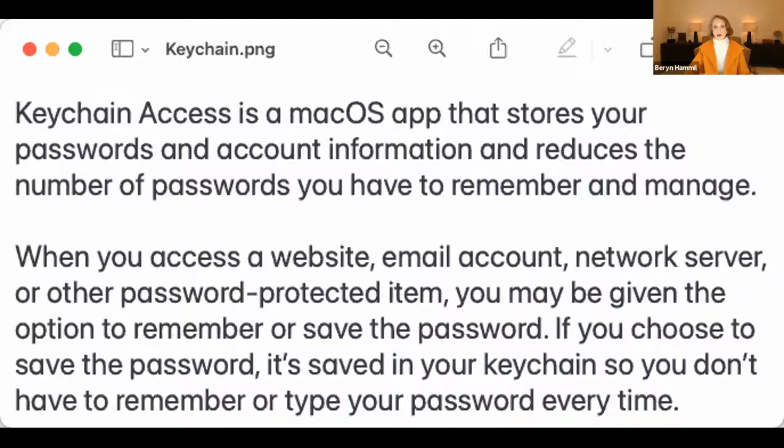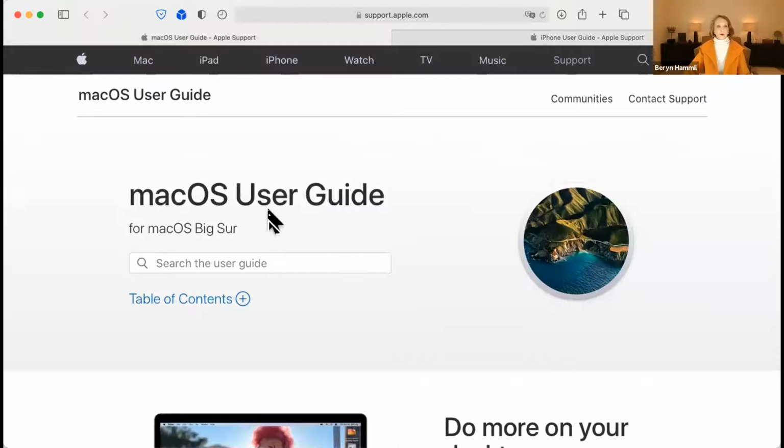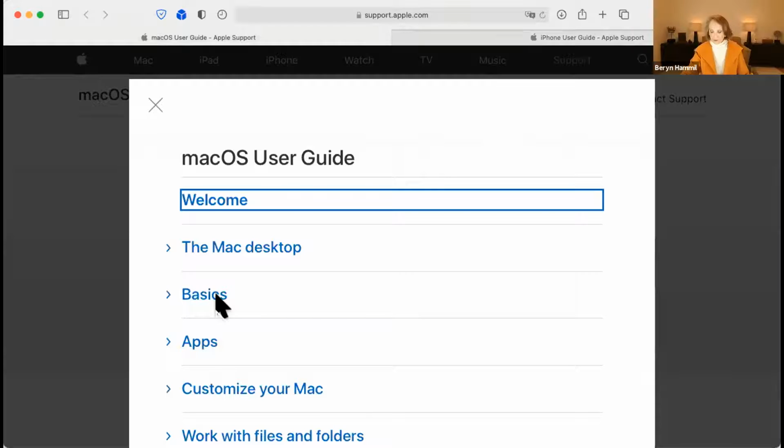I'm going to show you how to get your passwords from your computer and your iPhone, how to access the keychain in the Mac and the iPhone. So I'm going to go to screen share to Apple's tutorial on this, so you have access to it when you need it in the future. So the first one I'm going to show you is for the Mac user guide. We go into the Mac user guide. We go to table of contents.